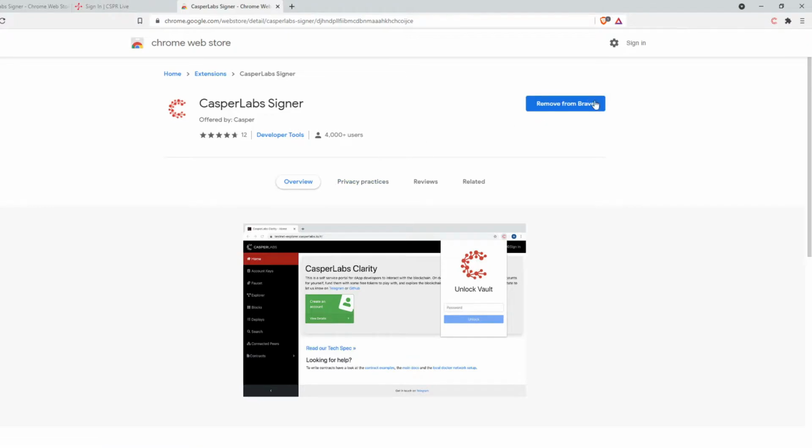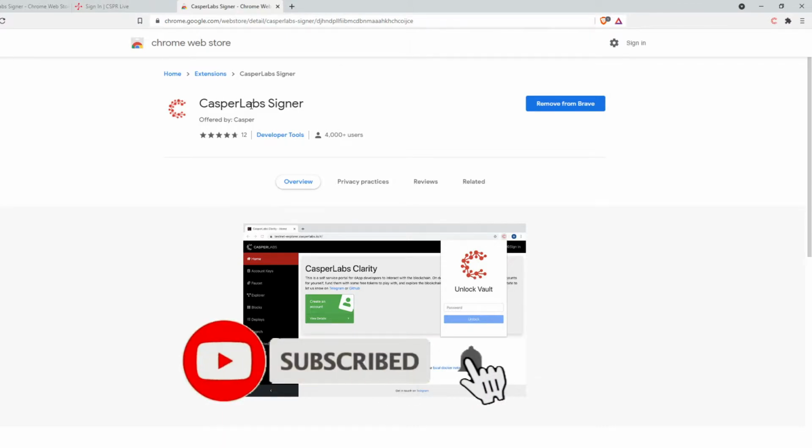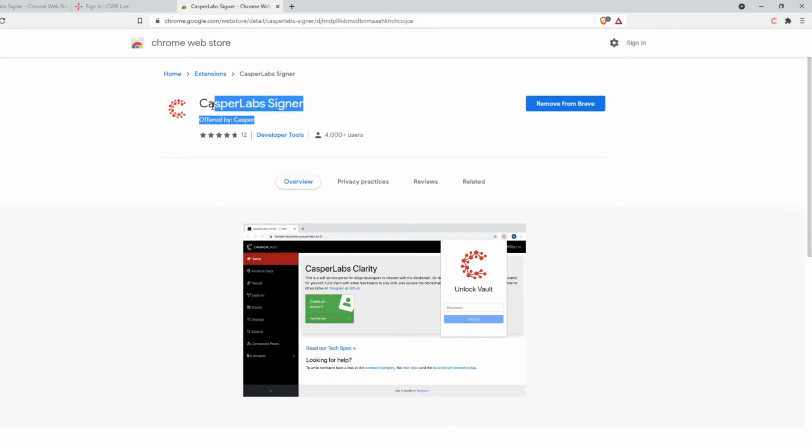Okay, you have to download the signer. As you can see over here, I already have my Casper Labs signer in my Brave browser. You can use Brave, you can use Google Chrome browser. I'm not sure if it's working for Mozilla or other browsers, but for sure for Chrome it's working, for Brave it's working. So Casper Labs signer, it's their original wallet. You can trust this. It has 12 reviews and it has over 4,000 users.